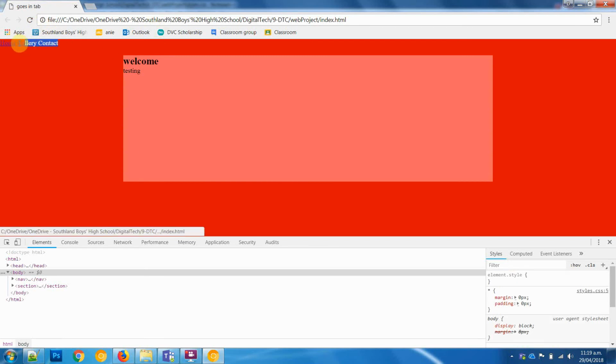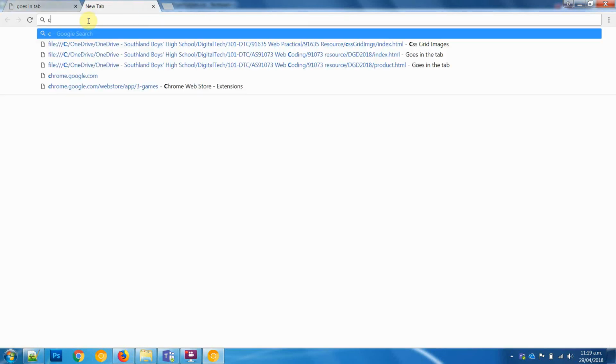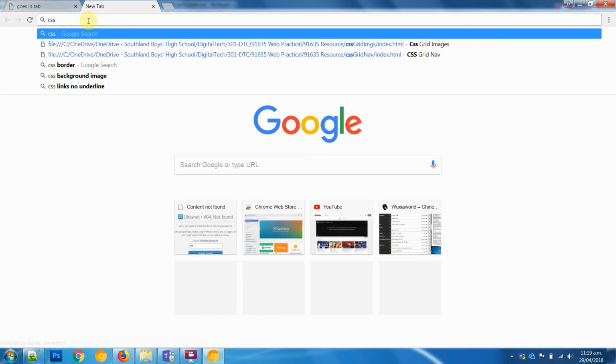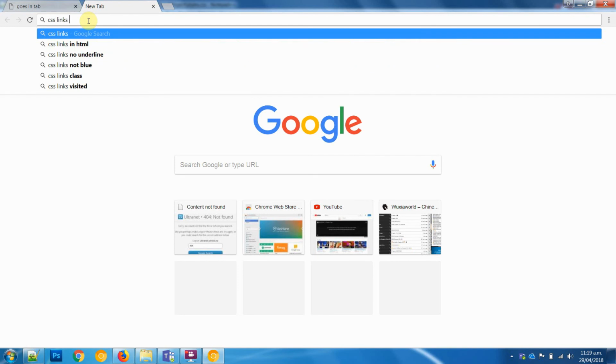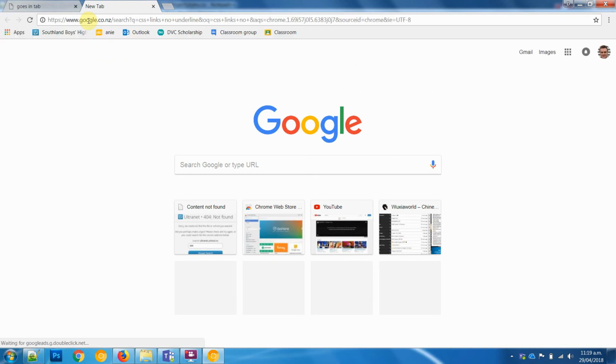Now, in terms of trying to get this stuff to sit center and change the font size and all that kind of stuff, okay, so let's do an example. I want to get rid of the links underline. Alright, so I can Google CSS links, no underline. Right?